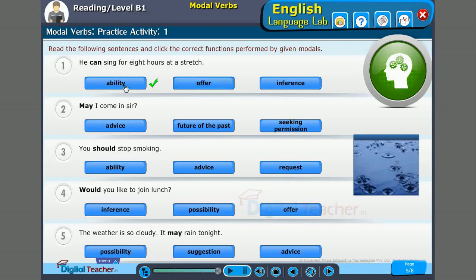Here, when I click on this ability button, I instantly get feedback that it is the correct answer. So it is an instant feedback activity. When you click on the other options, you'll get a cross mark because those are the wrong answers. So instantly we are getting this feedback here.